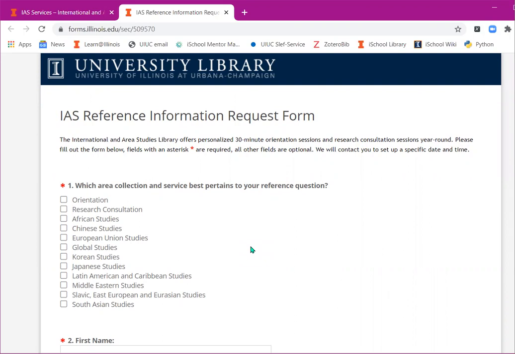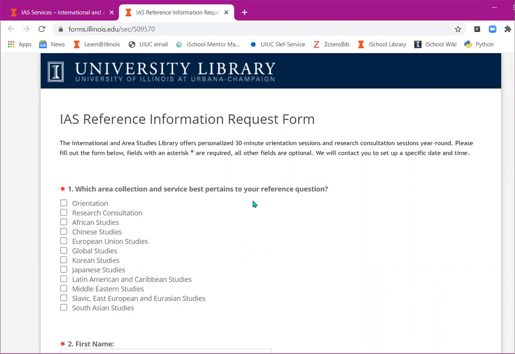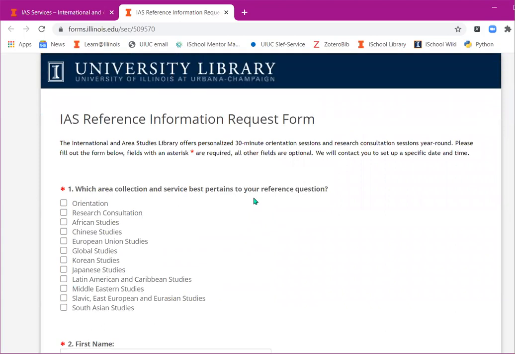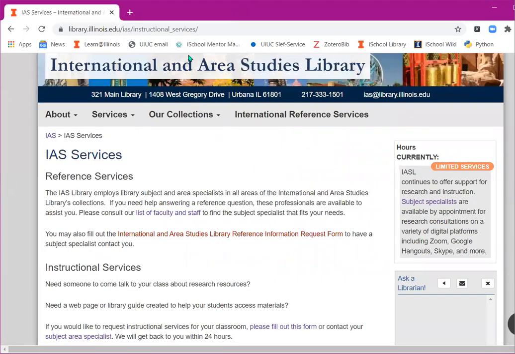This is also a great opportunity if you are doing a research project and you would like some more information or some more resources that you could use. This is the perfect opportunity for that. Now, if you maybe don't want to go through and fill out this entire form and would rather just contact the librarian directly, you can do so as well.